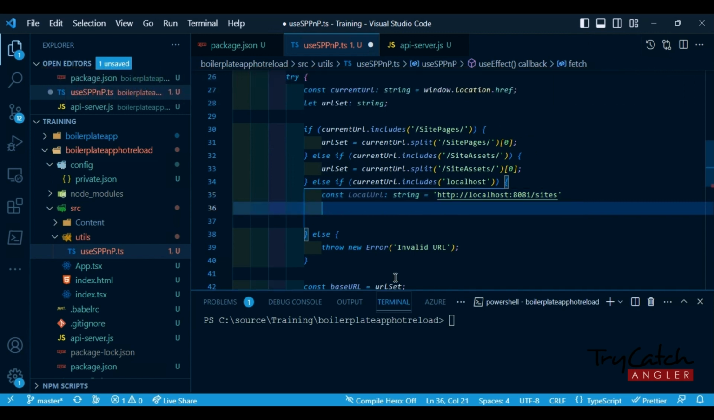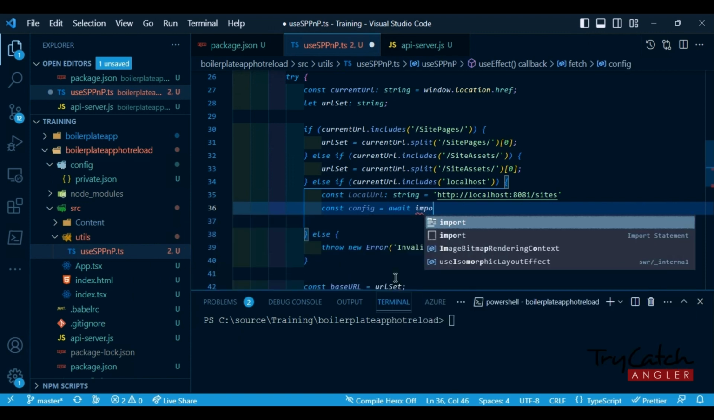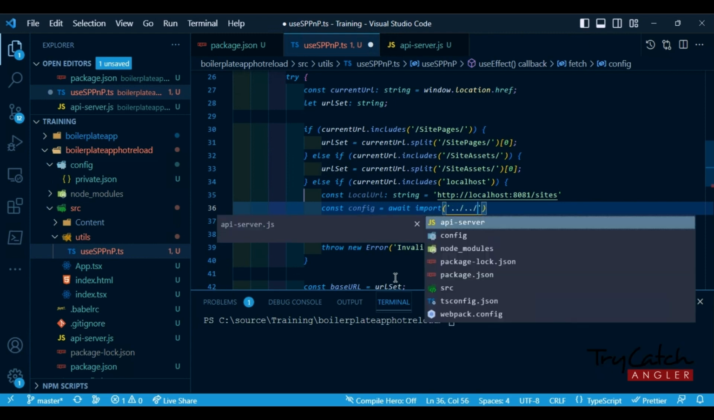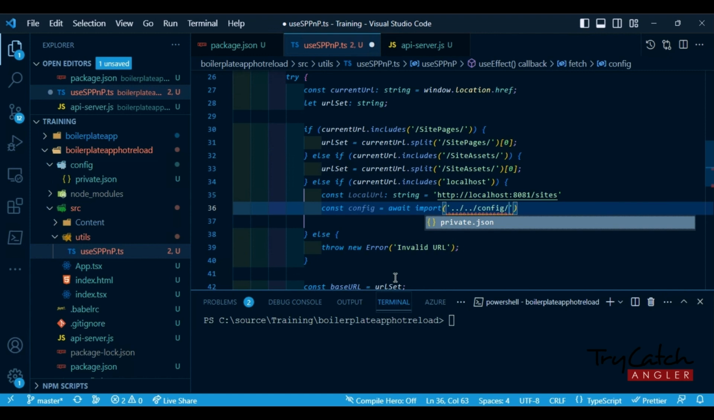So now that you have that, we're going to import the config from the config folder. We're going to use the private.json file. We're going to bring that in because we need to bring in that URL that you put in there for your SharePoint site. So you don't have to retype it, it'll automatically do it for you.